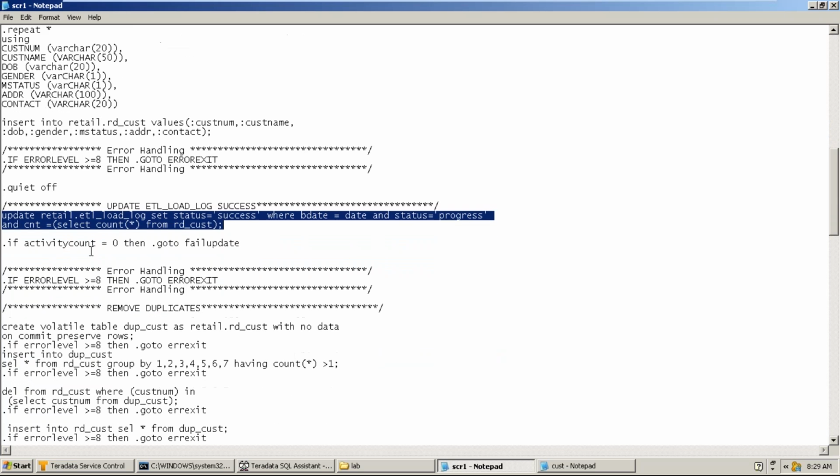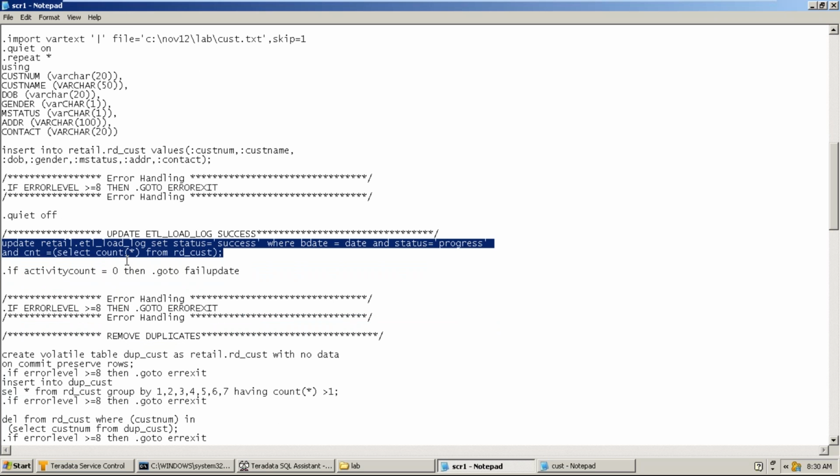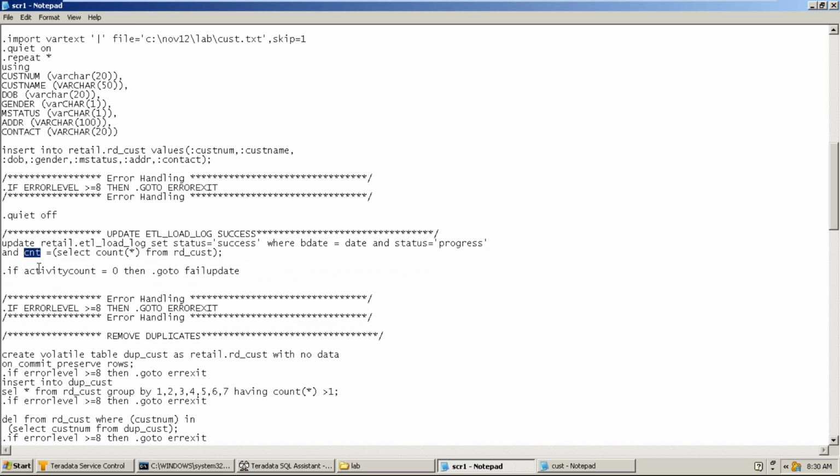So now, after loading the RDCust with the remaining data records, I have to observe whether the load is successful or not. How do I observe whether the load is successful or not? By comparing the count from the RDCust with the count in the ETL load log populated column.